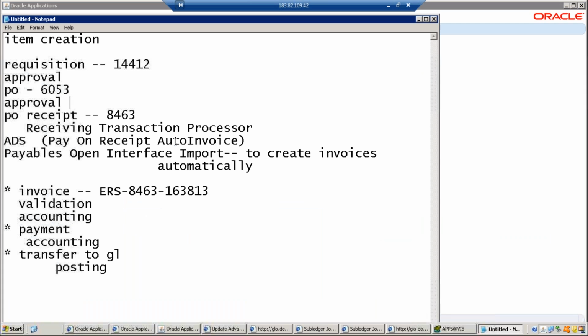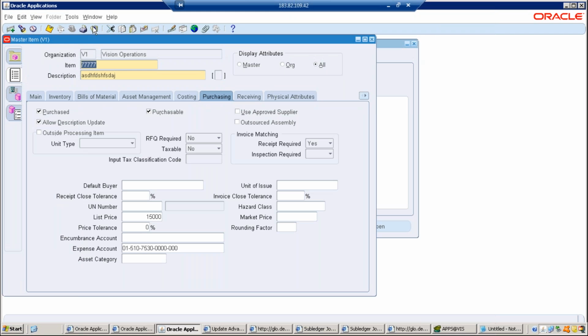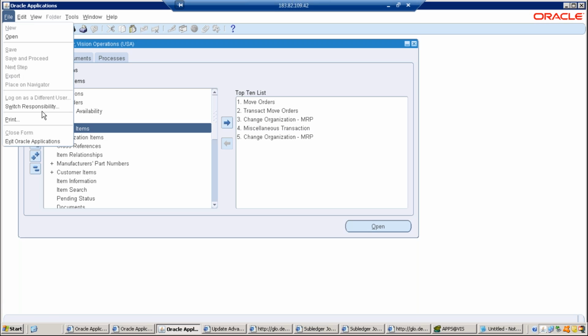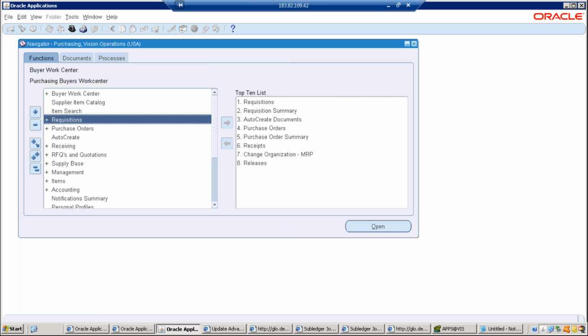So you are happy with this item creation, right? Now requisition. Requisition means it's a purchasing document. What are you purchasing? You are purchasing laptop. So who will prepare this requisition is, you can go here. So there is a switch responsibility. Are you seeing this? Switch responsibility. Or else you can go here, file and switch responsibility. Purchasing.